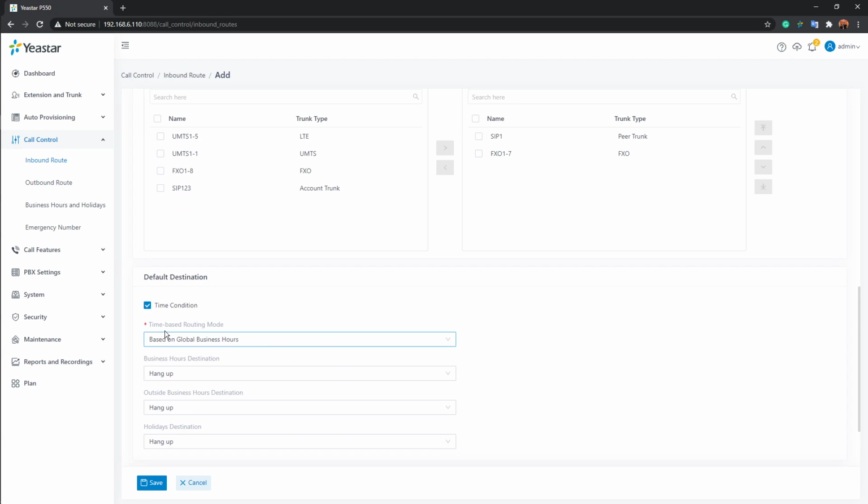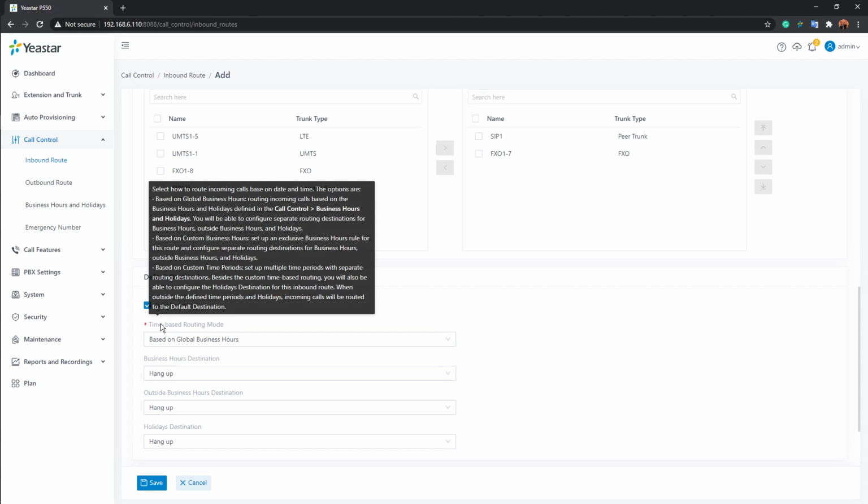All right, let's have a check. We have time-based routing mode. All right, when you put your mouse on it, you get a notification here. I mean, tips, kind of like tips. So let's have a check one by one. Select how to route incoming calls based on date and time. The options are based on global business hours. Routing incoming calls based on the business hours and holidays defined in the call control business hours and holidays. You'll be able to configure separate routing destinations for business hours, outside business hours, and holidays.